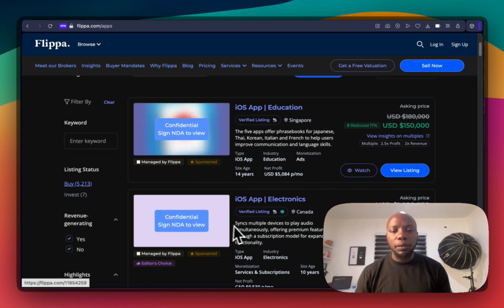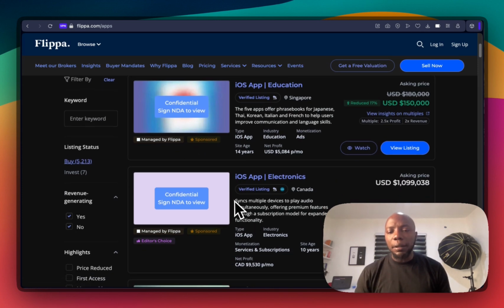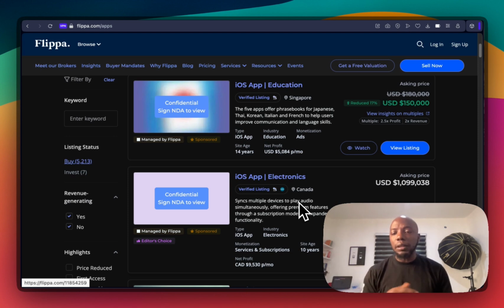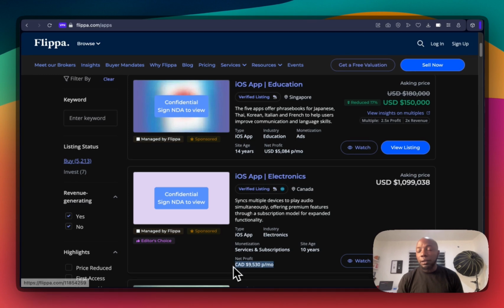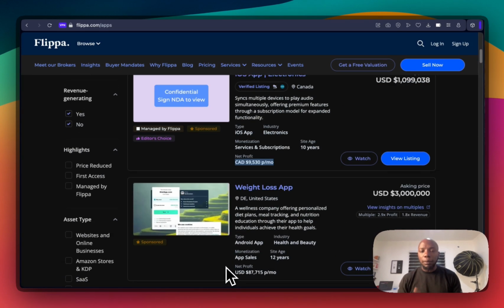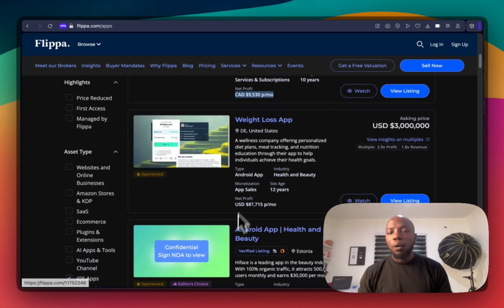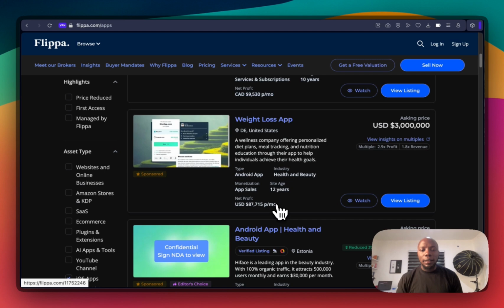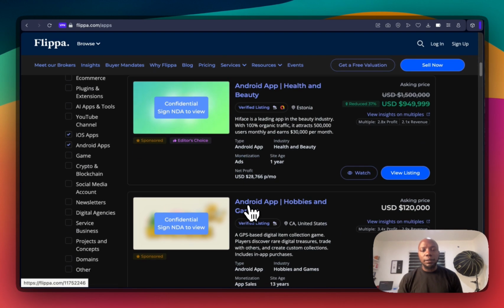Look at this other one. An app that allows you to use Bluetooth to connect to different appliances simultaneously, and it's asking for 1 million. And see how much they're earning a month. 9,530 net profit a month. A weight loss application, asking for 3 million, is earning 85,000 per month.